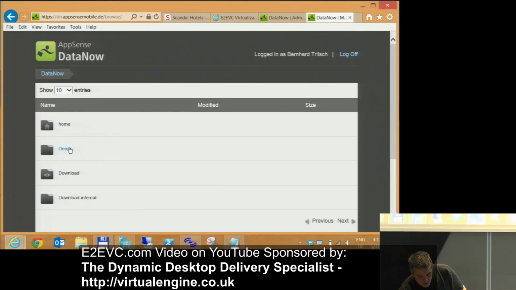And I'm going to give you a brief view of what it looks like if you use a Windows 7 machine. So I have a Windows 7 machine here. So you see here, it's the Data Now share. It's pretty much the same thing.